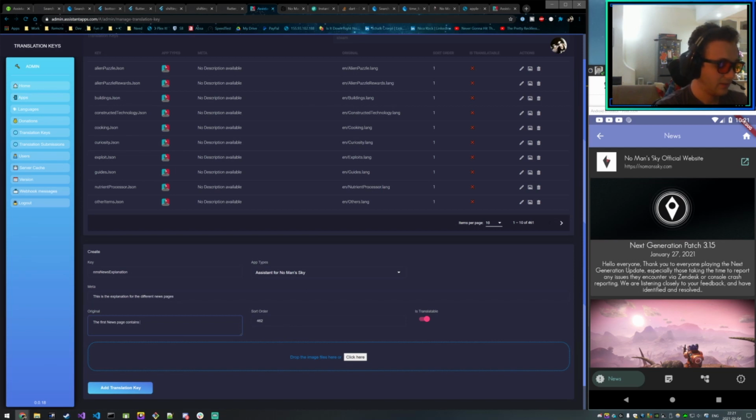contains articles posted on the No Man's Sky website on their news page. These items are less frequent than the release notes. Okay. The release notes page.